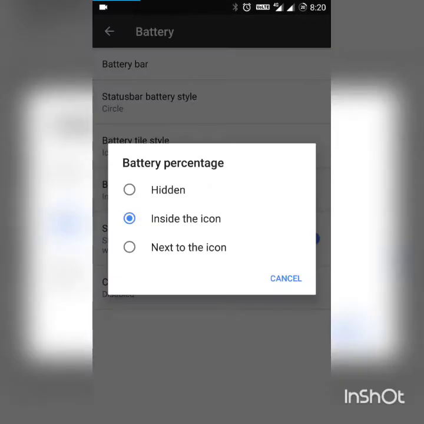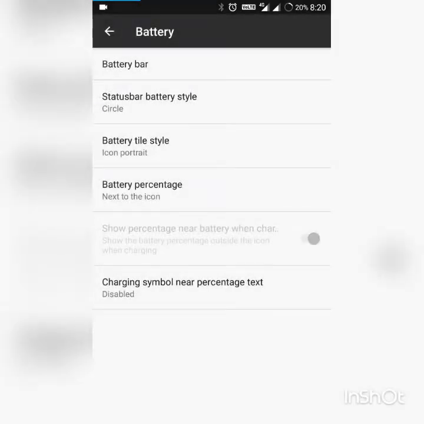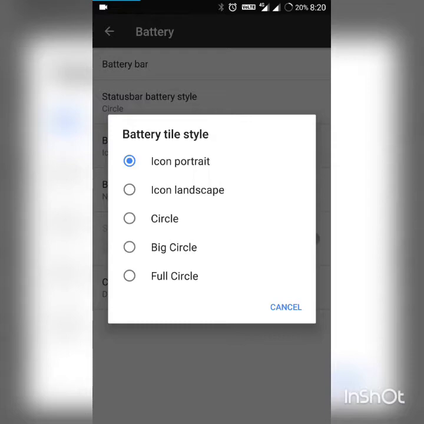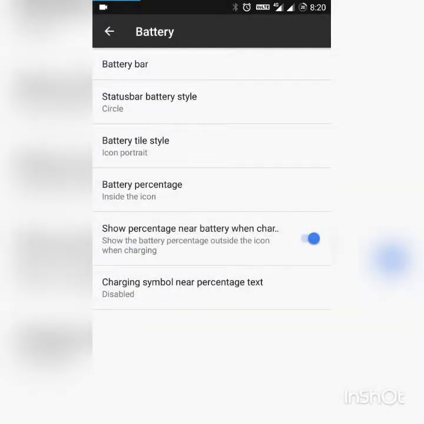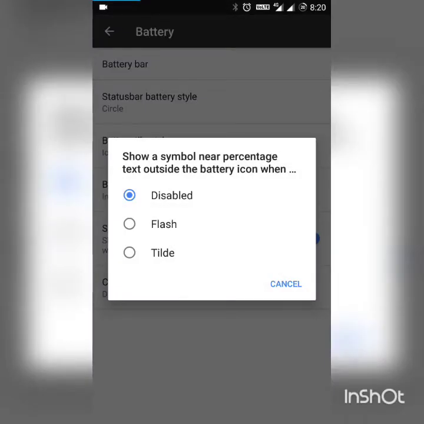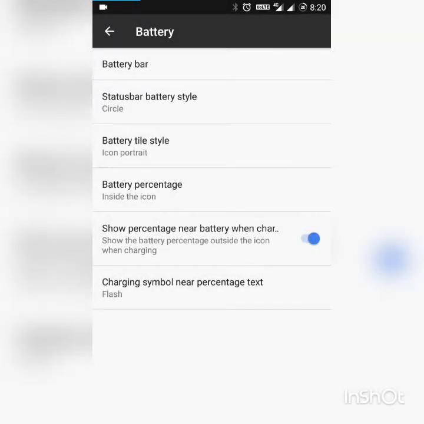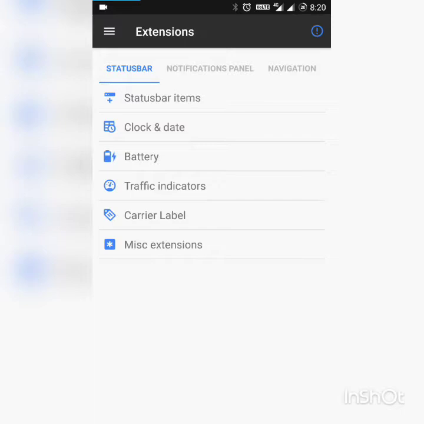The second thing is the percentage: do we want to display it inside the icon or next to the icon. I have opted for inside the icon so that I can save some space there. It will look very clean. And the charging symbol, this is the flash kind of symbol that comes when you put it on charge, so I have disabled it.